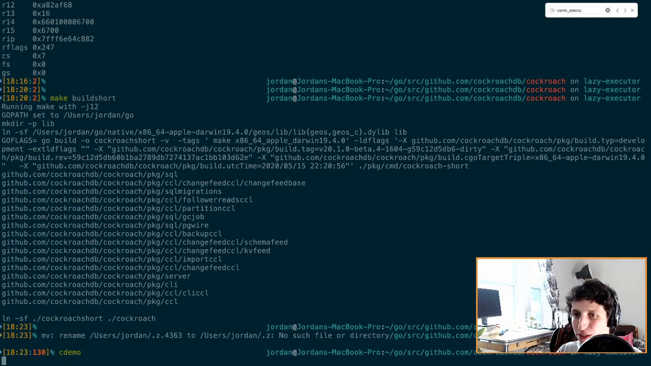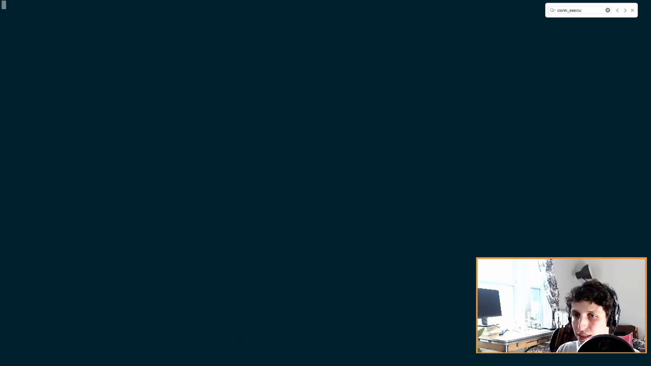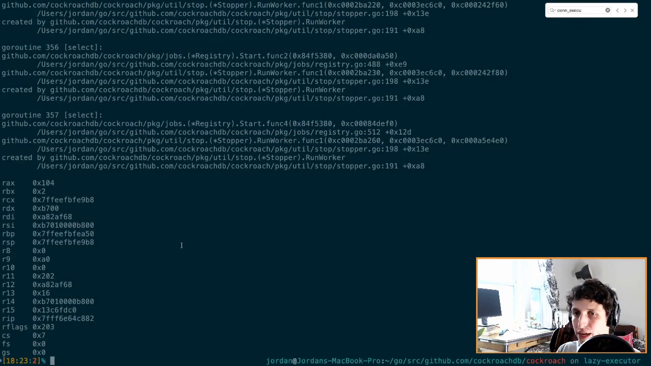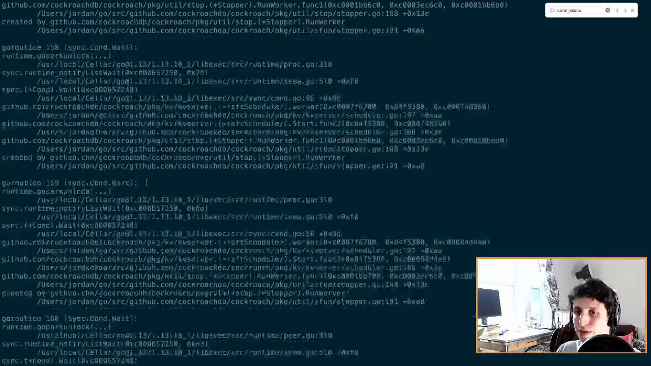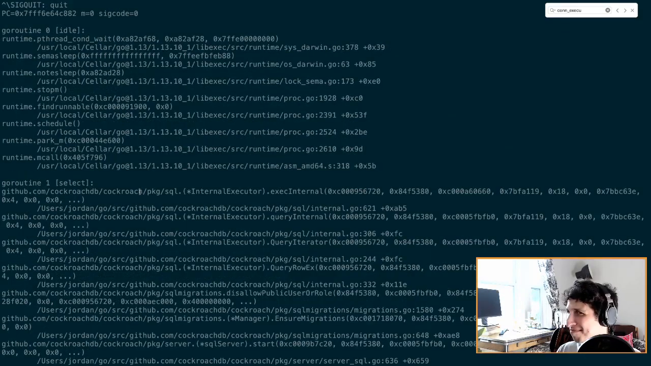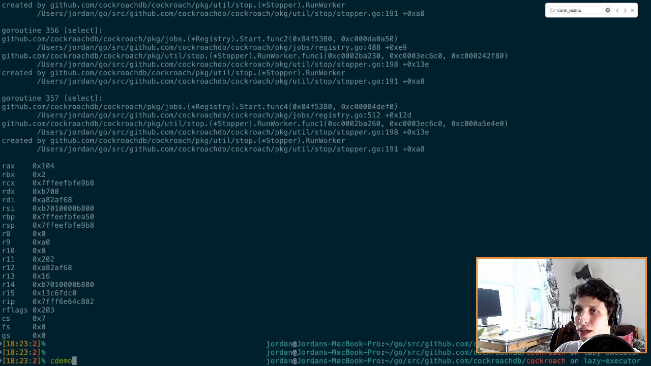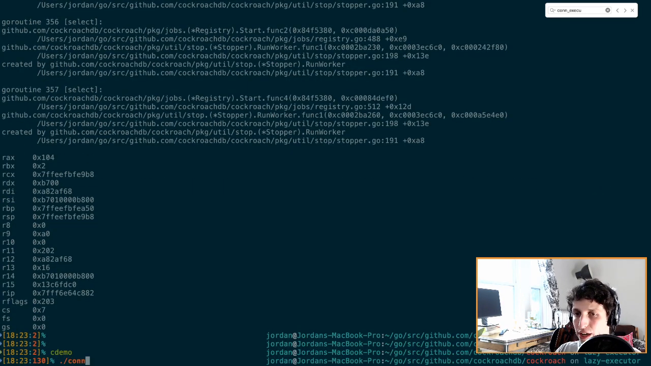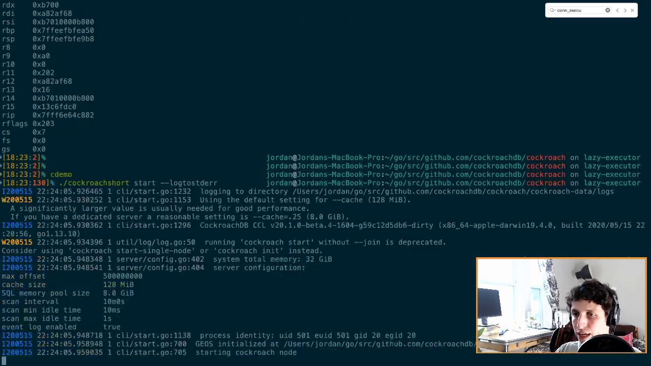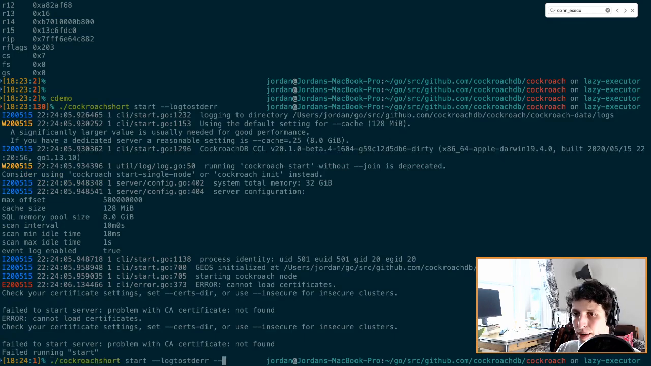That's wild. Okay, so we've run this thing, we froze it, and we didn't print anything out, which is hyper suspicious. Let's run with some logs instead of running demo, which is presumably too high level at this point. Cockroach short start, and we can log to standard error and see what happens. We need insecure as well.